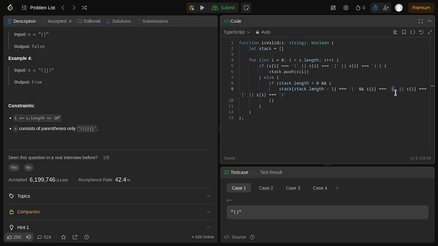close parenthesis right here. And the same thing also goes for the square bracket: if the last element of the stack is an open square bracket, or the last element is an open curly bracket. I'm comparing this with the AND operator and check if the stack length is above 0. Why is stack.length above 0? Or in other words, check if the current stack is not empty.